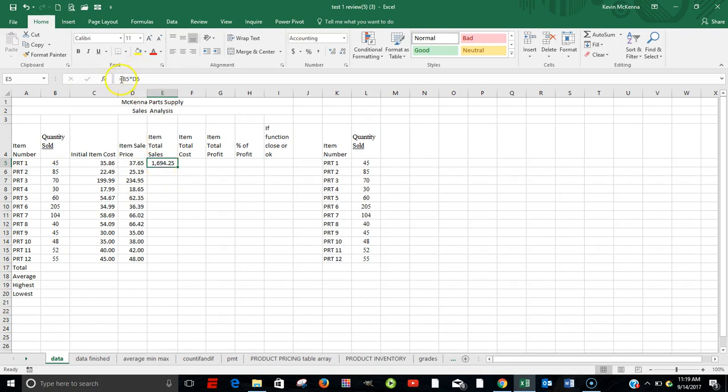Here's our formula. But I want everyone to always get into the habit of double checking their work. And how you double check your work is by quickly double left clicking. And now we can see graphically what our formula is. It's B5, the quantity, multiplied by D5, which is your sales price for part 1. Here's the pattern that we're going to copy down.